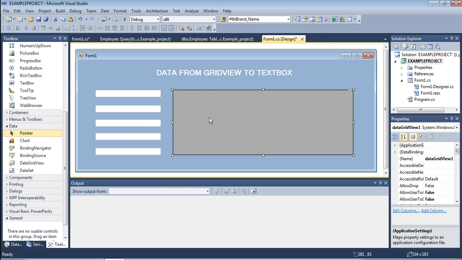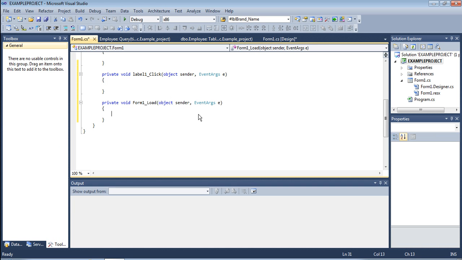Each field, each piece of the data, should go into its own text box. How to do this? First we should open that data, in the load event. See, I am just clicking the load event.